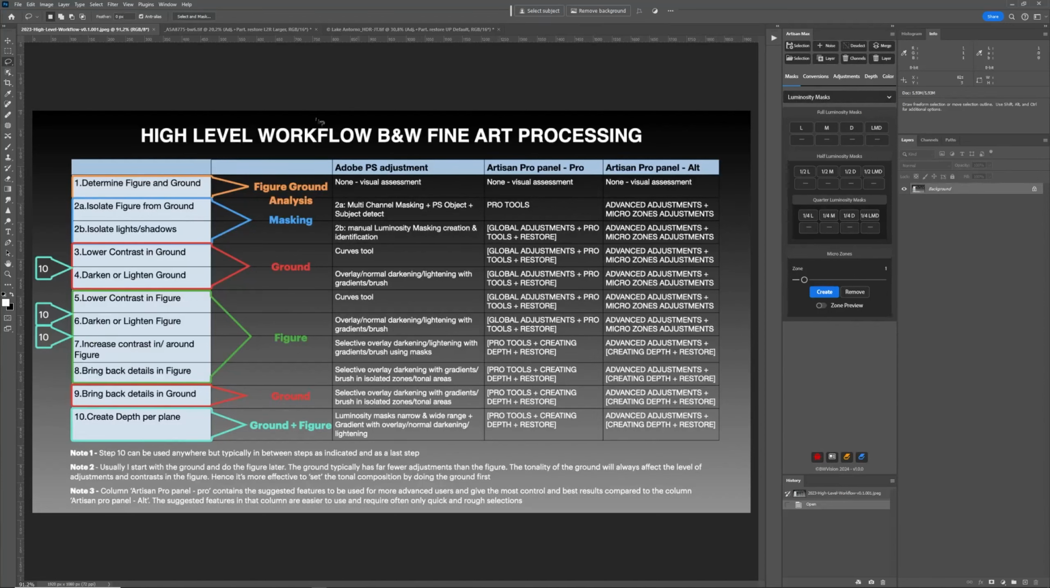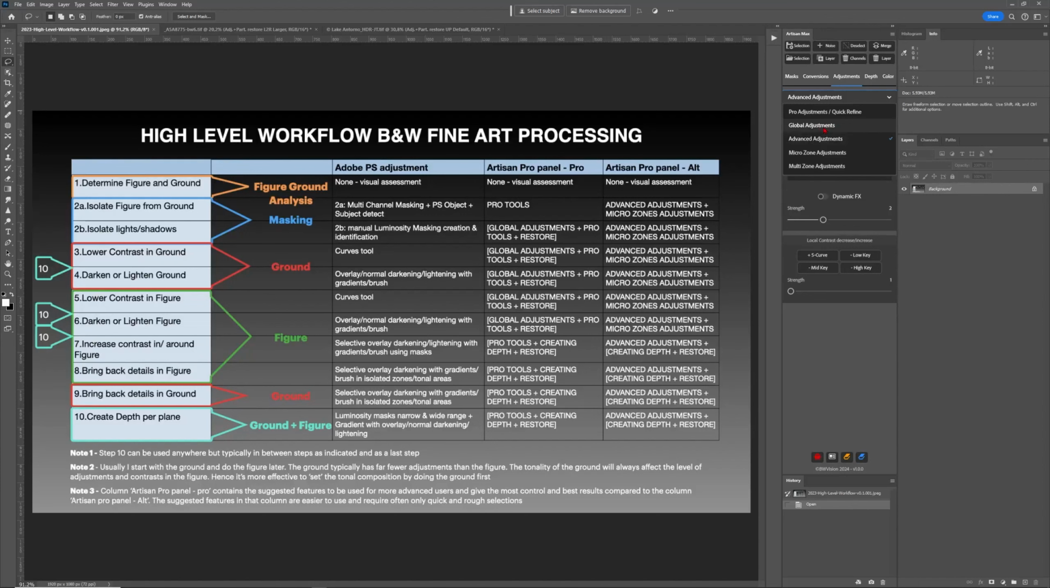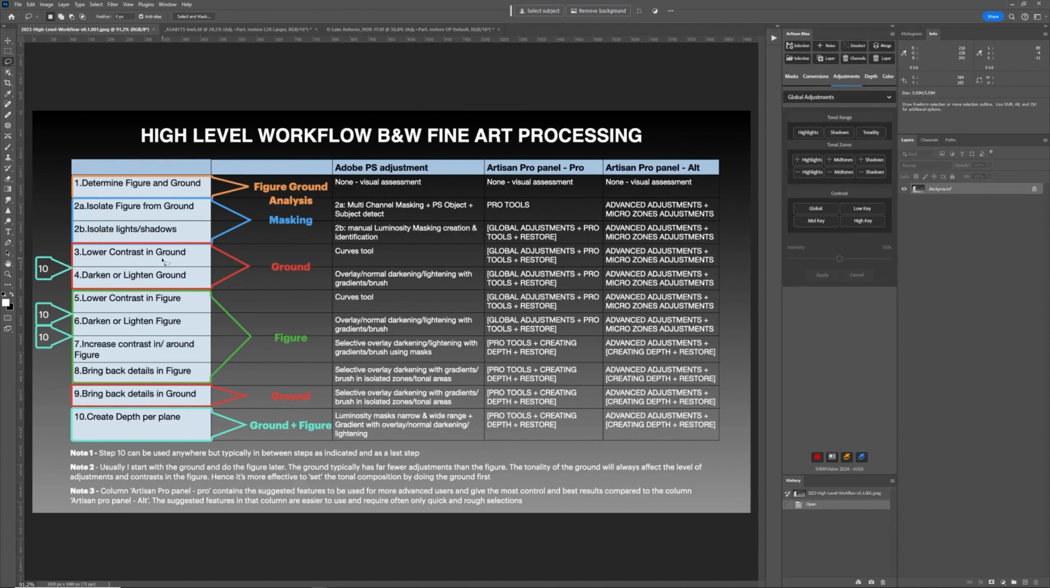So you start off with the masks, this part, then you go to conversions for black and white, then you go to the adjustments, this part and that part. I'll show you that. Here you have the global adjustments, with which you can lower the contrast and make it darker or lighter or mid-key. After you've done that, you basically go back to your ground and your figure and bring back the details and the light, and the creation of depth per plane.